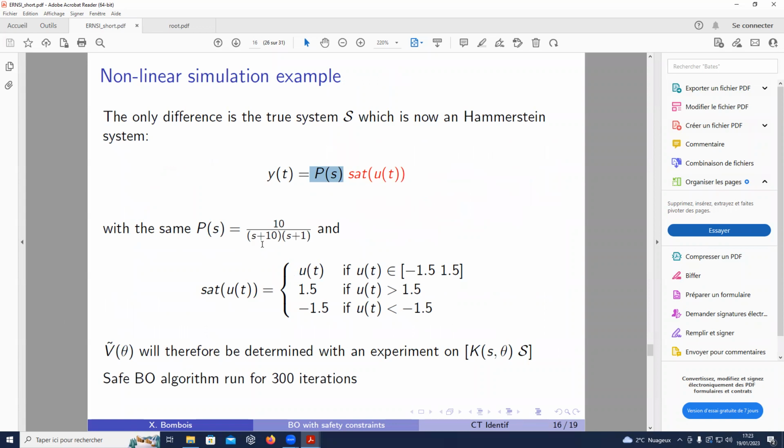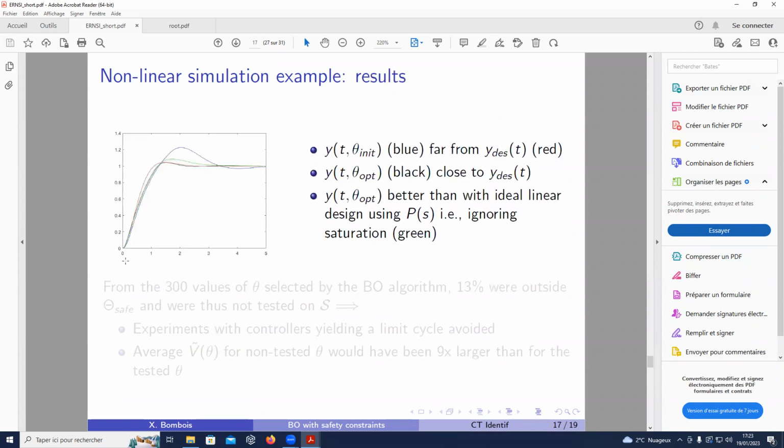well, then we get the green curve here, and you see that this green curve, designed based on the linear model, is far from being as good as the optimum we found with Bayesian optimization. So the black curve is much better than the green curve. So optimizing J instead of V does not prevent us from finding a good optimum.